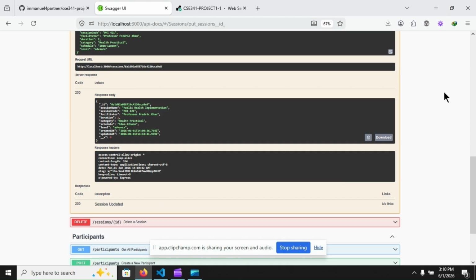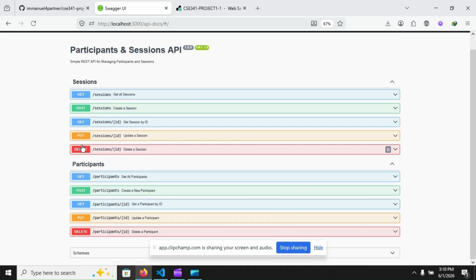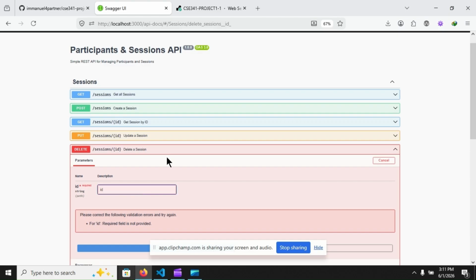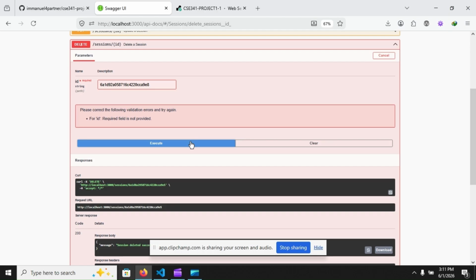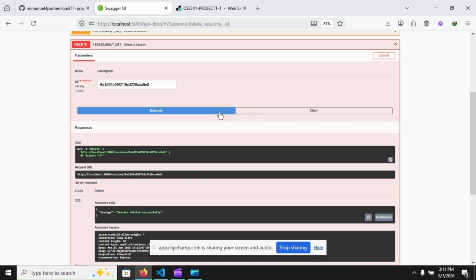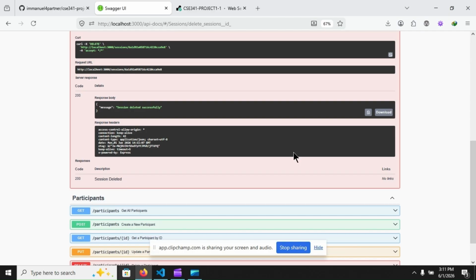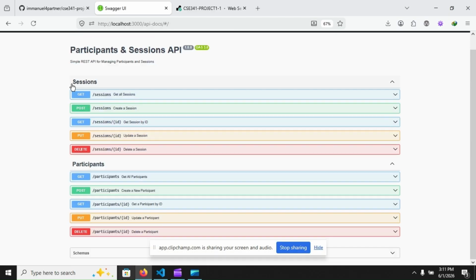All right, I will go back to delete the session I created. I'll put the code, try it out, load it into the code section, and execute. The session has been deleted, also showing a 200 status code and successful deletion. All right, so that is for the session area.